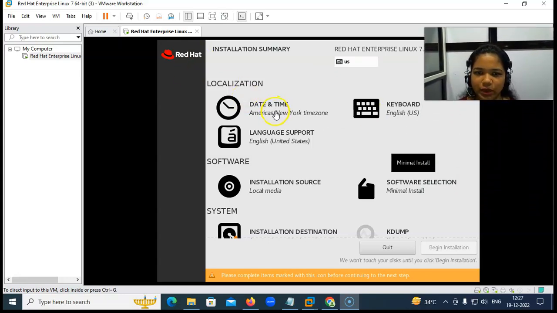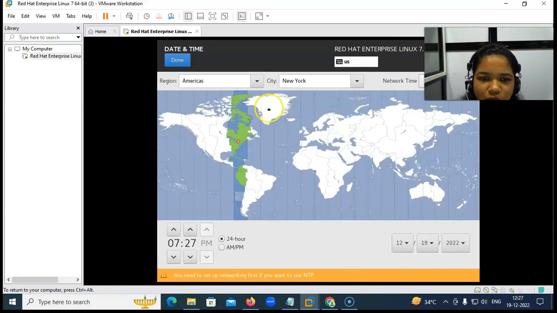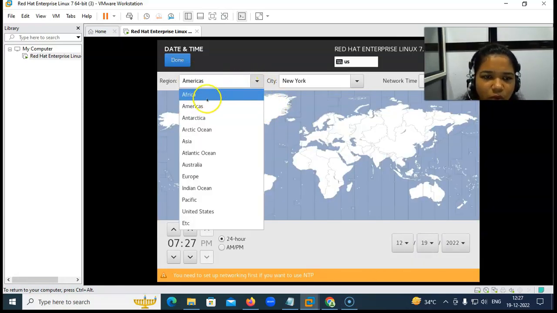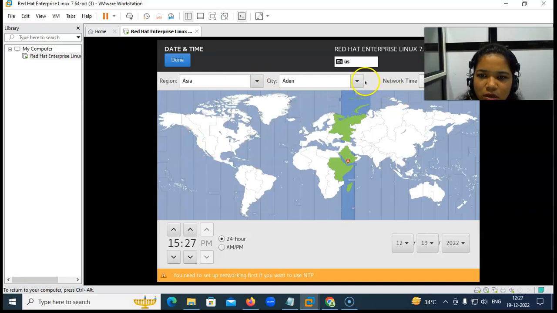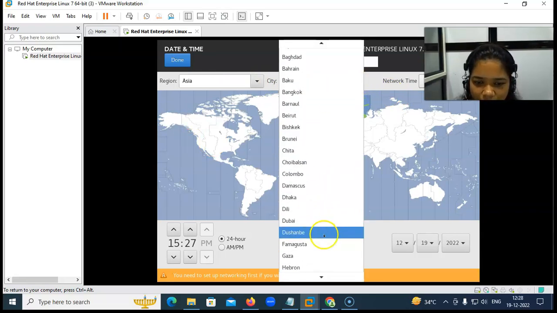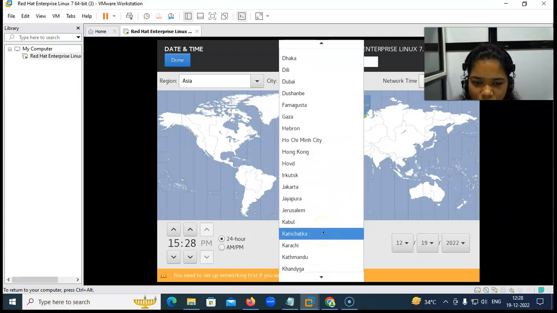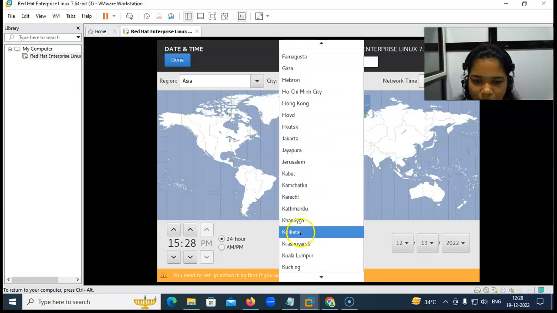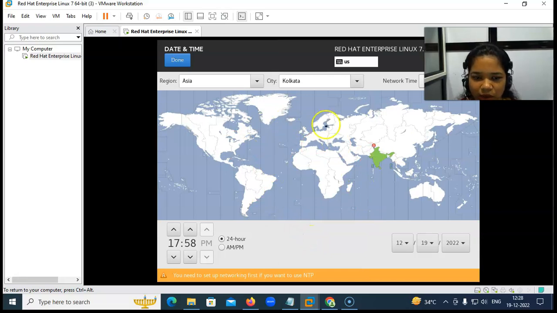First we are going to change the timing. Date and time, as it is America, I'm going to change it to Asia. Click on that, go for Asia. Here go for Calcutta. As we are in Asia, we are in India, so I'm going for Calcutta. You can do it as per your area.